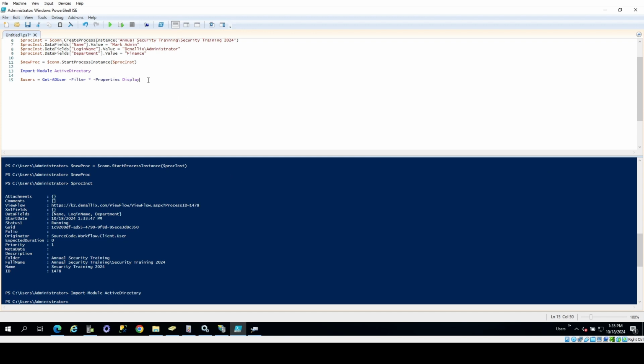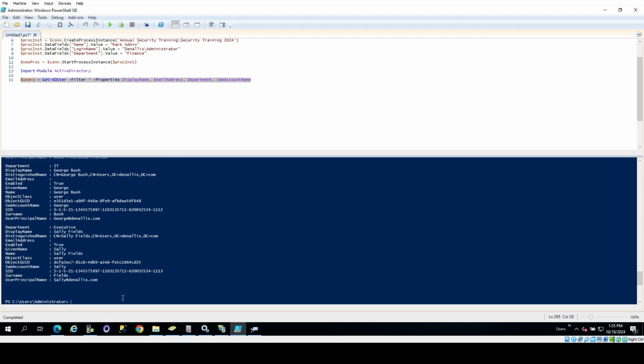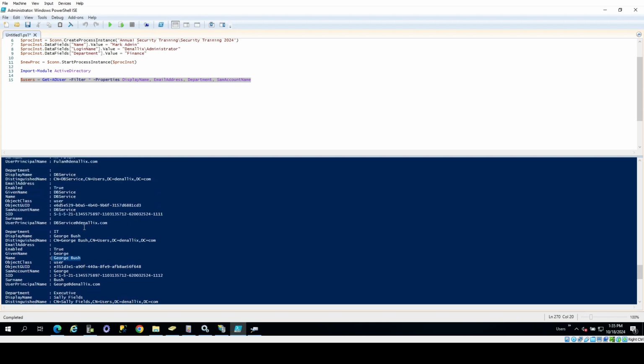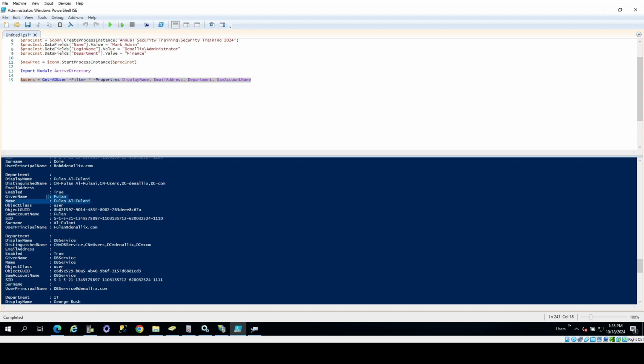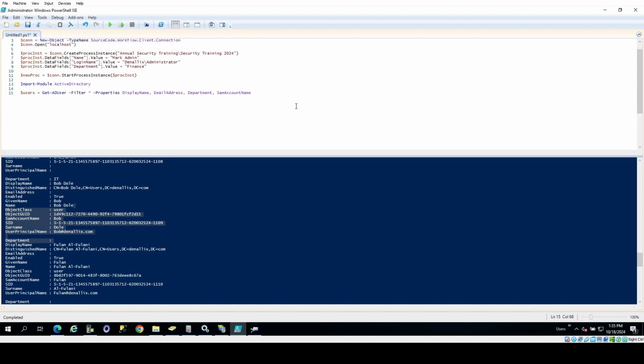Well, actually, display name, email address, department, and SAM account name to get their login name. Let's see how this goes. See if we have something wrong here. Oh, it's going to give me an error. Go to users. Hey, and we got a lot of users back. We got George Bush, bunch of service accounts, all our friends, Bob Dole. Yeah, I guess I'm into 90s politics, huh?